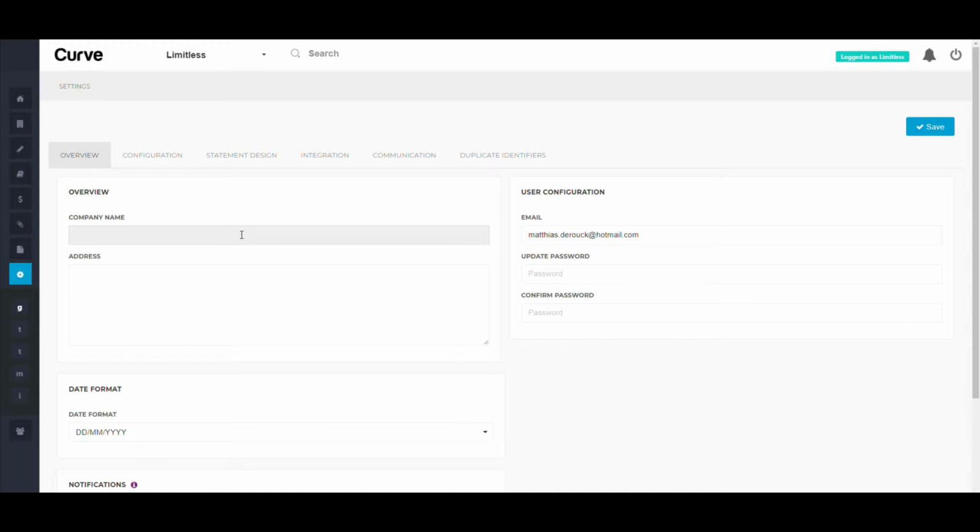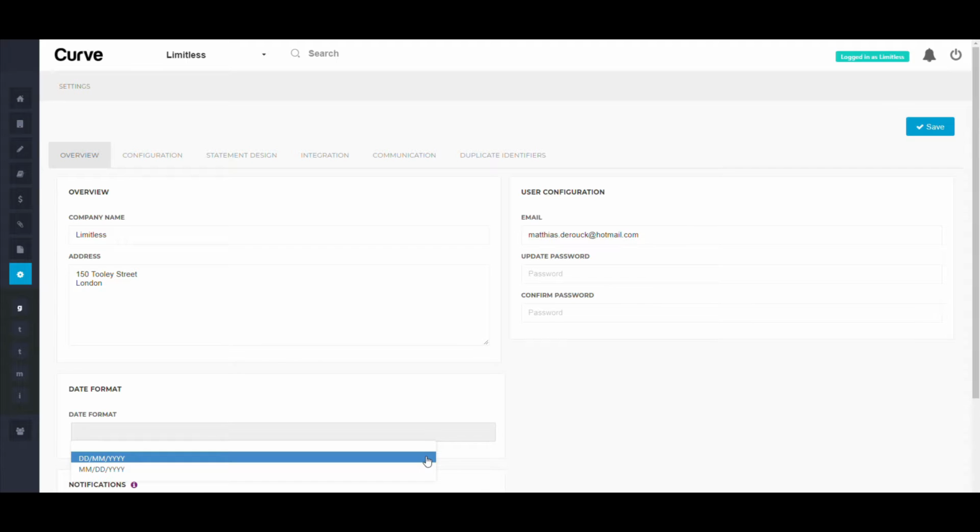The first tab is our overview tab, and here we can complete our company name and address. This may seem like obvious information to us, but it is important to complete these fields, as these will show on our PDF statements and self-bill invoices. Below, we can select our preference for a European date format or a US date format.